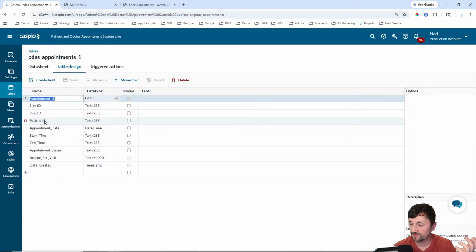Okay, because we need to know which patient booked the appointment. You have the appointment date. Also very important, you have the start time and end time, and these are all going to be fed from the slots table. We want to include all of this information inside the appointment table as well. And you're going to see how we pass those as parameters from the slots table when we book the appointment.